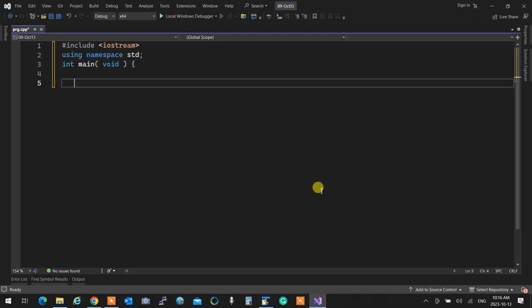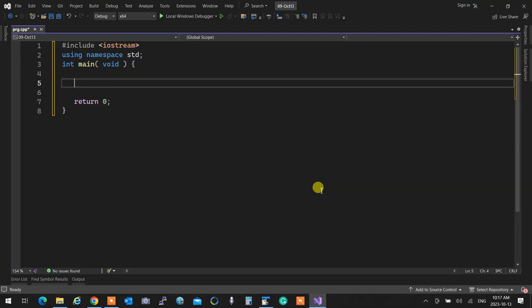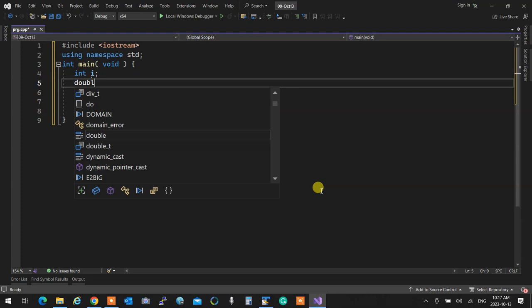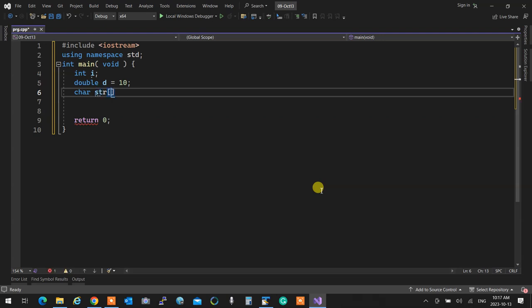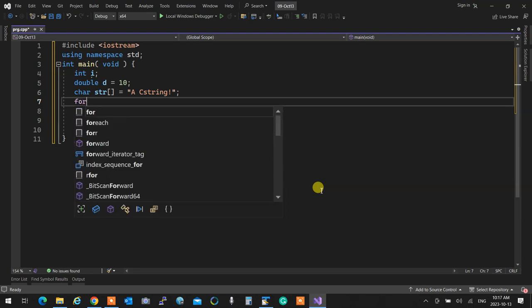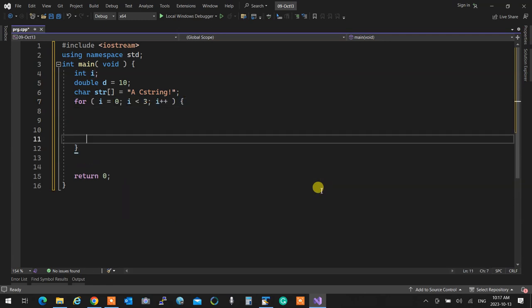Let's first write a main thingy over here. So what you do, let's say I have three. I'm going to have over here an integer I, double D, and I'm going to set it to, say, 10. And I have a character string over here, and I'm going to set it to a C string. Okay, so I have three things over here. Then I'm going to write a loop. So I'm going to write over here for, say I set to 0, I less than 3, and I plus plus. And I'm going to run something three times.